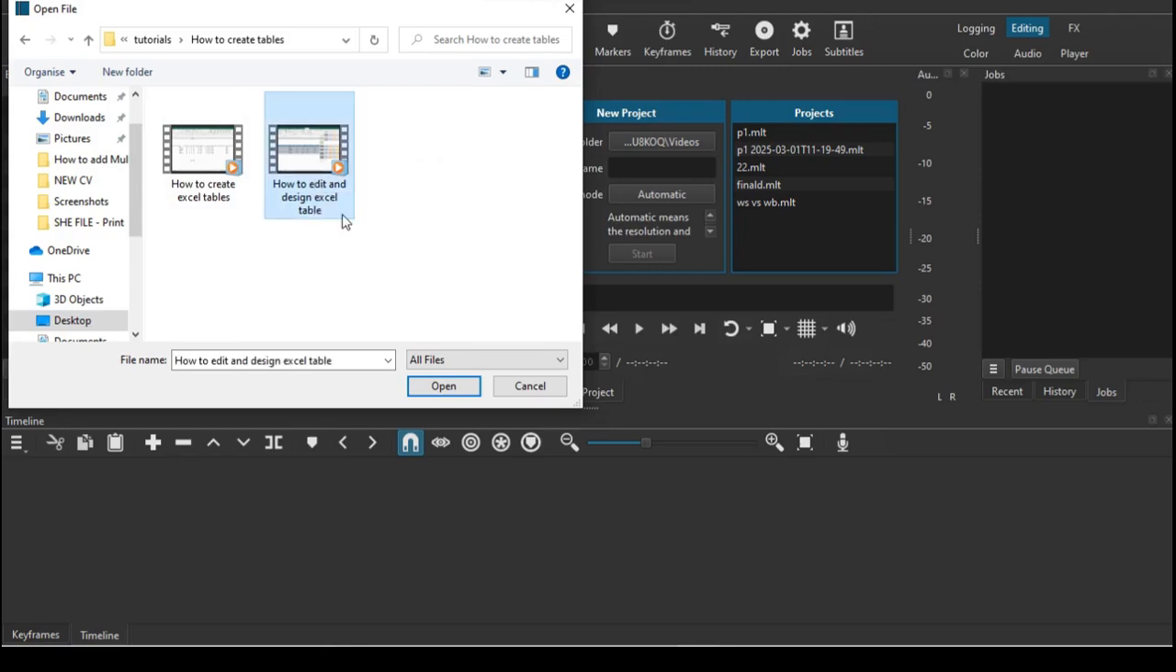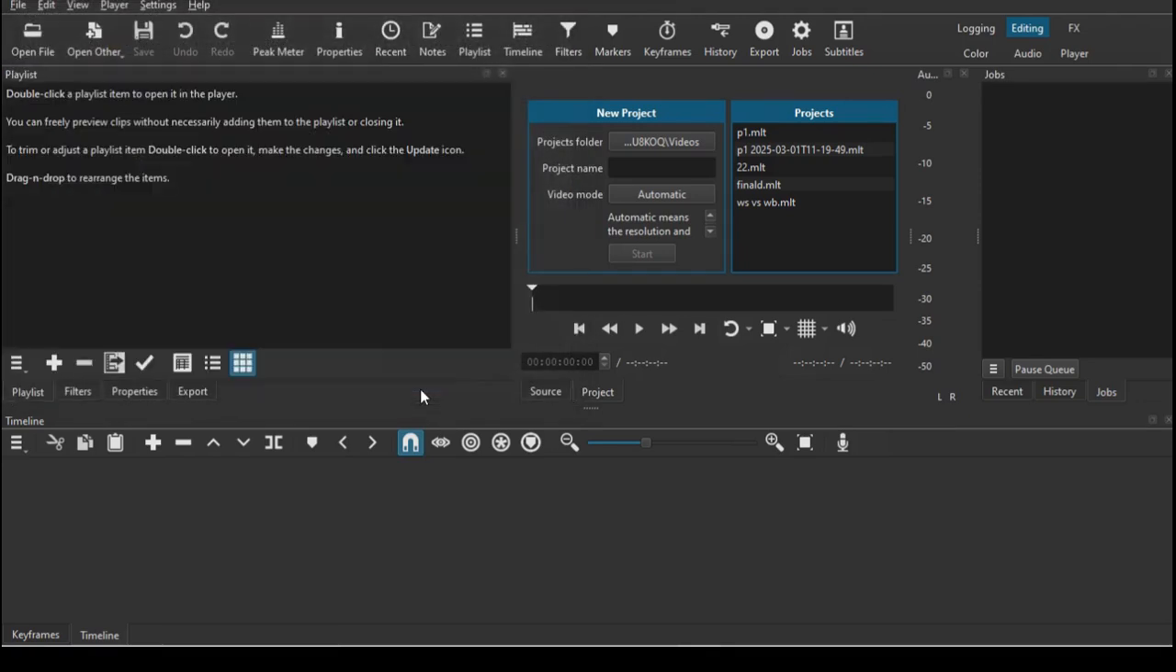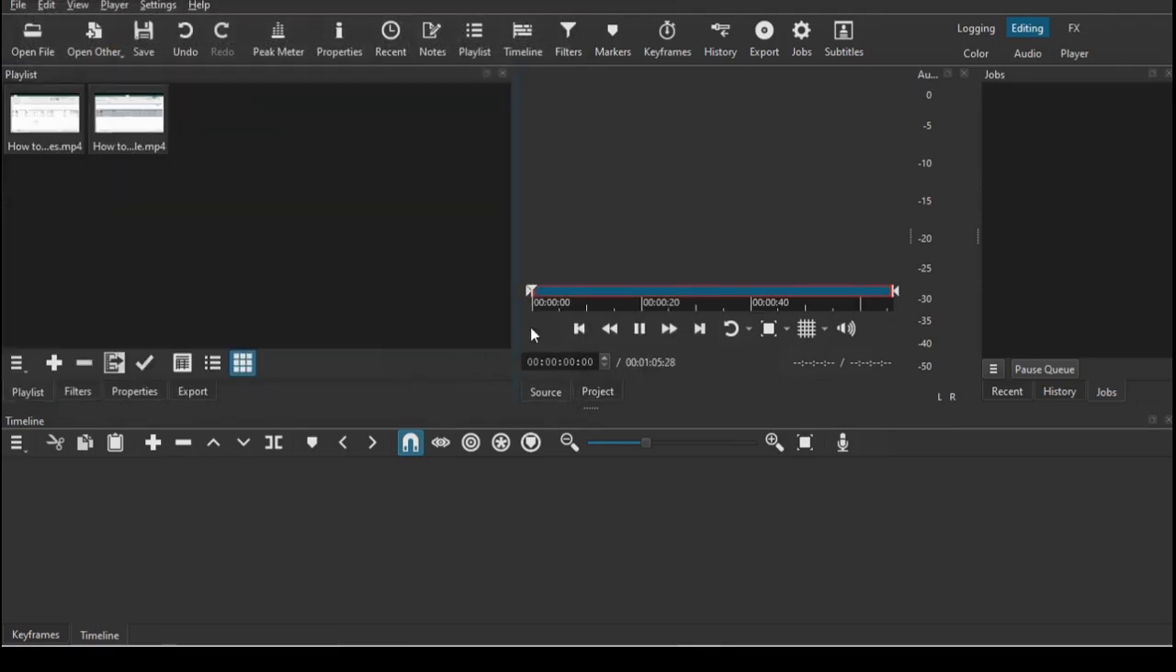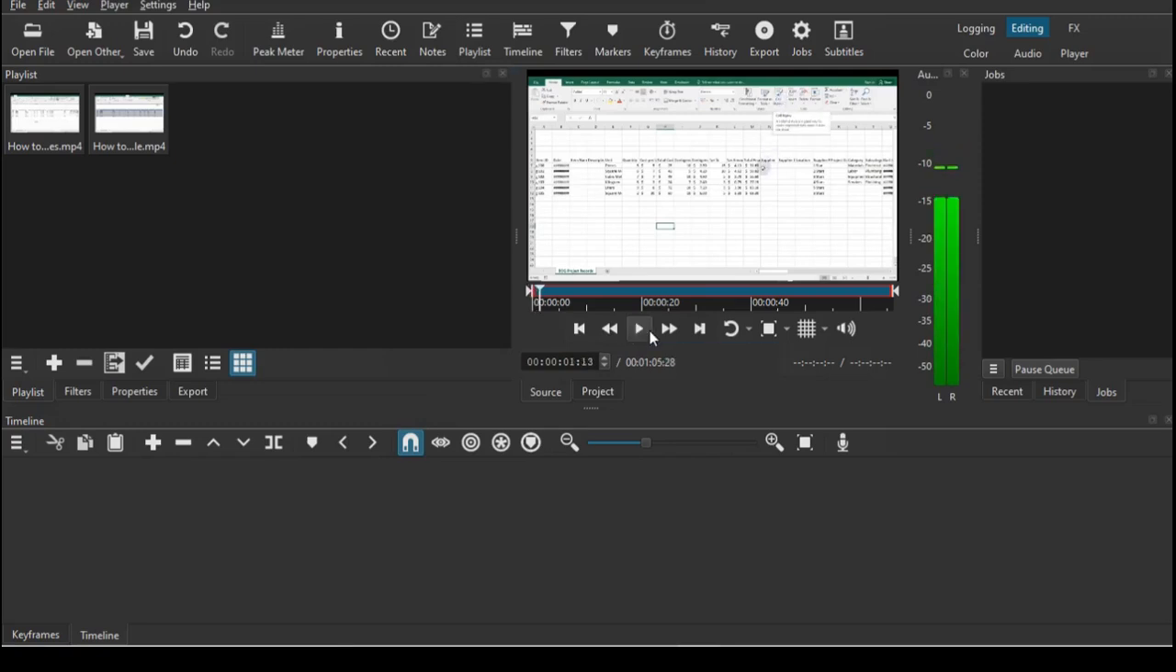We have two videos in this folder that we want to merge. So, let's highlight both of them. Once you've selected them, click Open. Immediately, both videos will be loaded into the playlist, and one will start playing automatically. Just pause it for now.